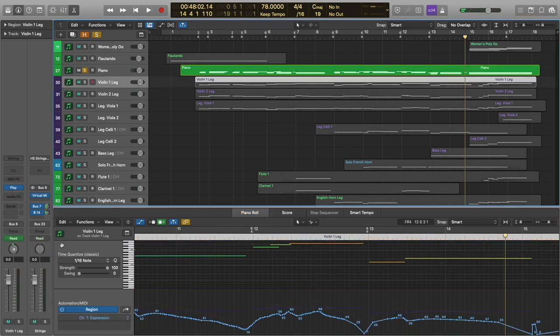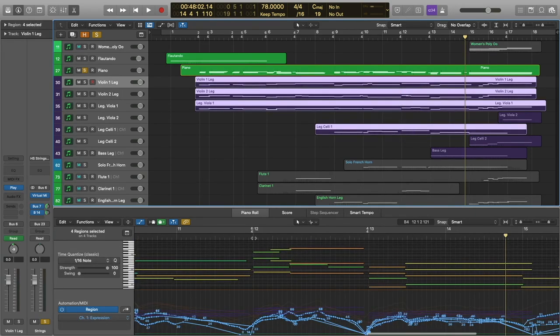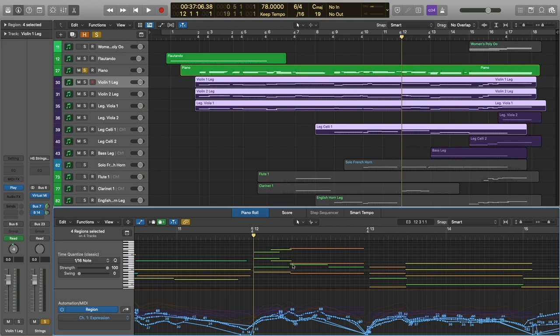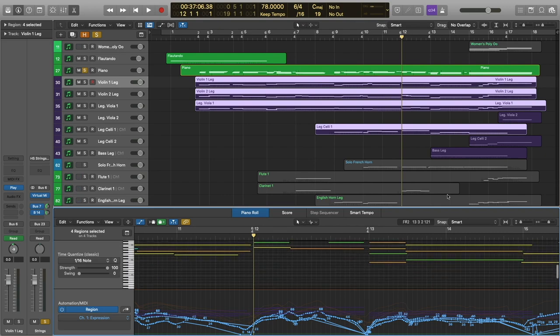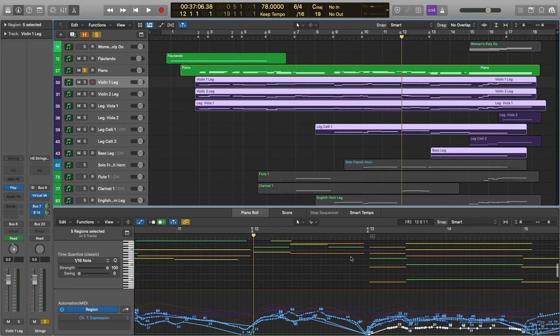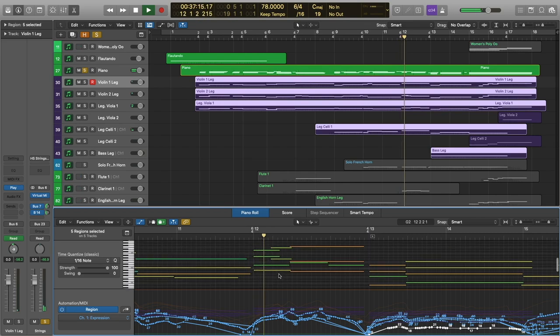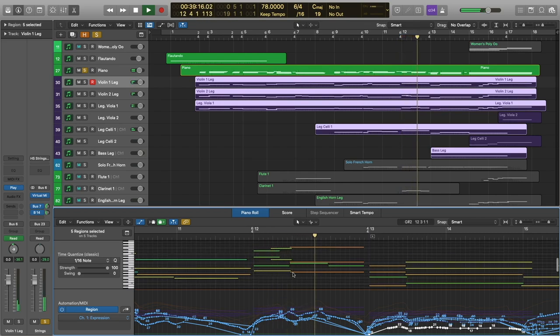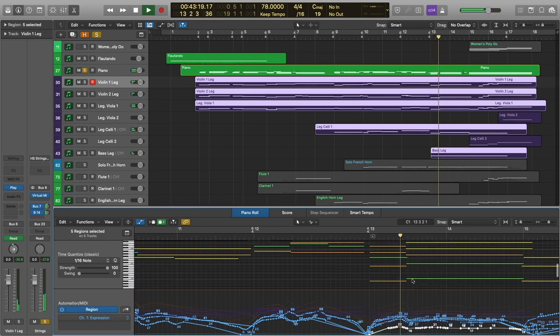So let's go ahead and add the strings. And we're doing a similar move in the strings. We have everything up in this register in measure 12, and then we drop everything down, and we also add our basses. So let's give that a listen. Now we're introducing the basses.